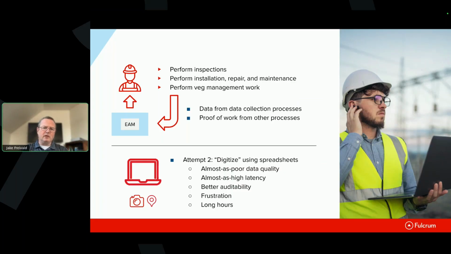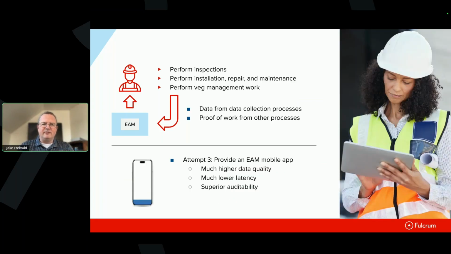So what people do after they've gone through that process for a little while is they will say there must be a better way. And one of those better ways that's offered by the EAM vendors is an EAM-specific mobile app. And this is a much better solution in many respects, right? Because first of all, it's built by the Office team to satisfy the needs of the Office organization, but it is designed specifically to help the field give them higher data quality.